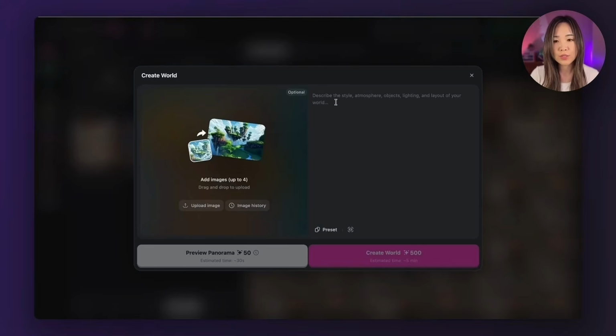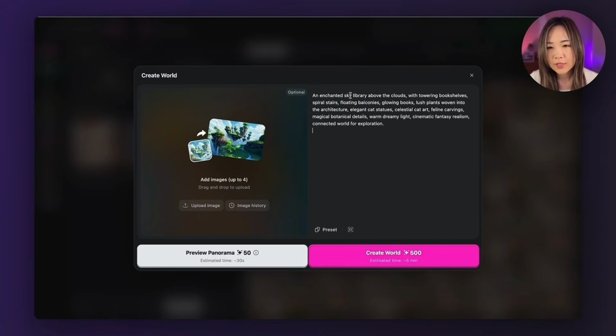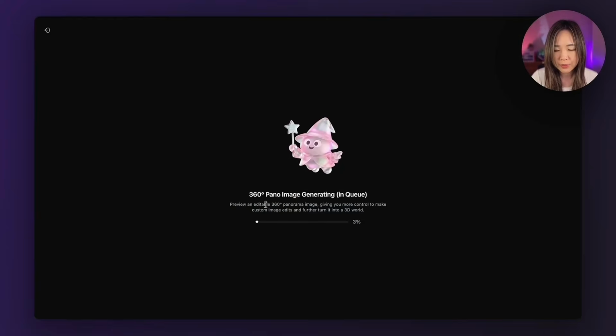And let's also just use the text prompt without the images to see what we can get from it. So here's my prompt: an enchanted sky library above the clouds with towering bookshelves, spiral stairs, floating balconies, glowing roofs, lush plants woven into the architecture, elegant cat statues, celestial cat art, feline carvings, magical botanical details, warm dream light, cinematic fantasy realism, connected world for exploration. Maybe this is not necessary. There's a lot of details in there, and we will preview as well.